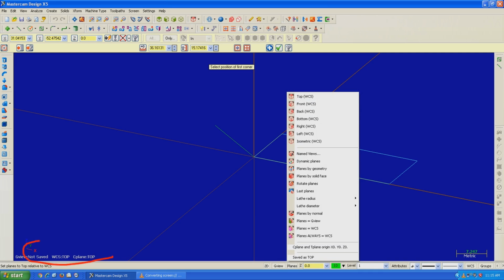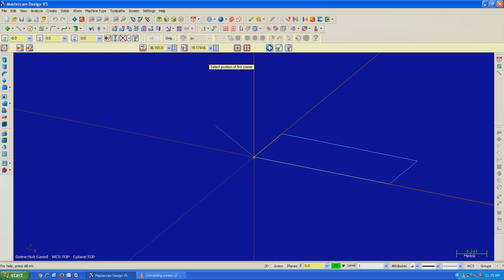When we are in the top plane, whenever we start drawing anything, let's pick a line right here, whatever we draw is drawn at Z0. If we change this number, let's say we change it to 10, then whatever we start drawing is going to be at plus 10 on the Z-axis.